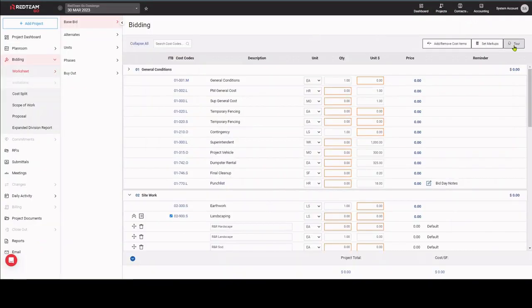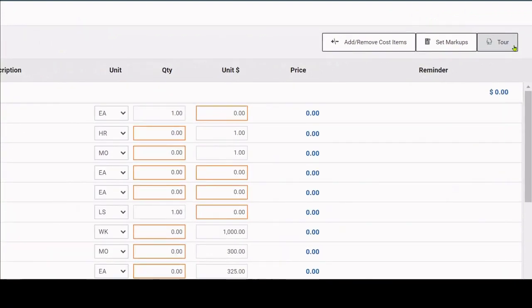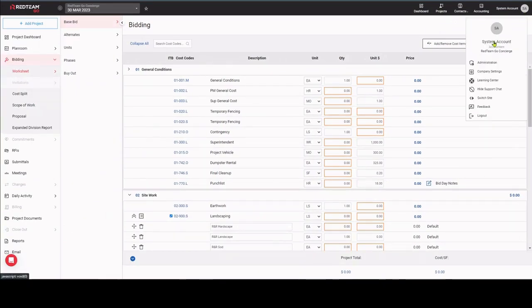For more information on the proposal package, you have the tour feature on many of these pages. And for this and all RedTeam Go questions, go to the Learning Center from the Profile tab in the right corner.